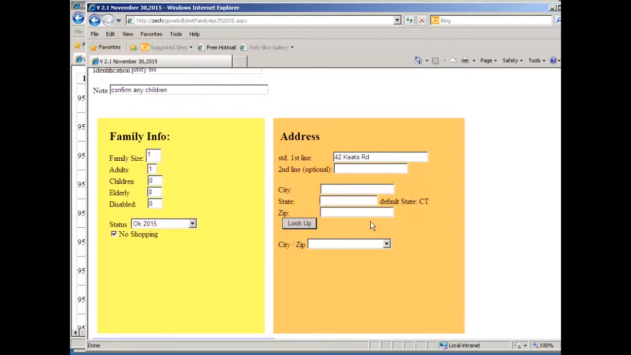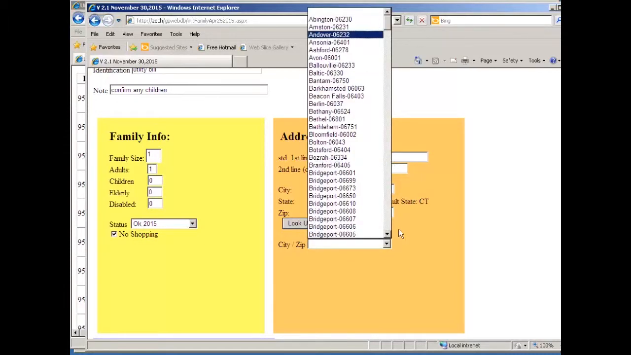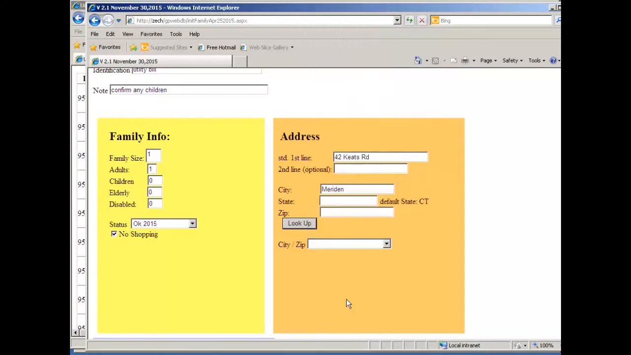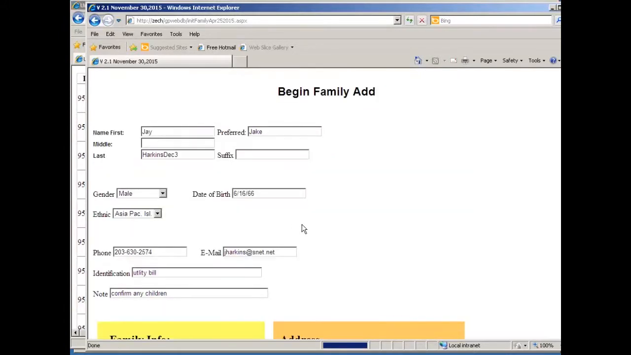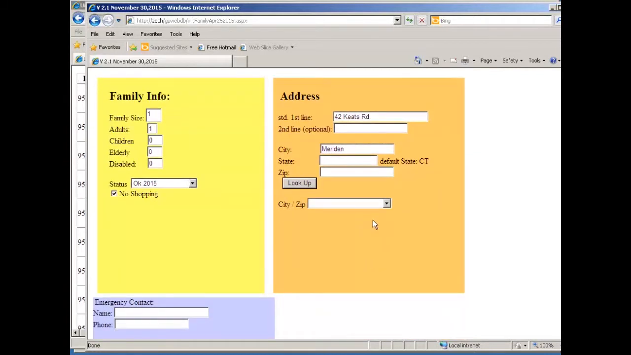Just a quick note on how to set up the addresses. You do not have to type in the state of Connecticut. It will default to the state of Connecticut. Also, there's a lookup feature for the town and the zip codes. All the towns and zip codes in Connecticut are present. And what you can do is if you just type in the town and you do a lookup, the code will limit the drop-down selection to just the zip codes for that town. And believe it or not, there's 3 zip codes for Meriden.